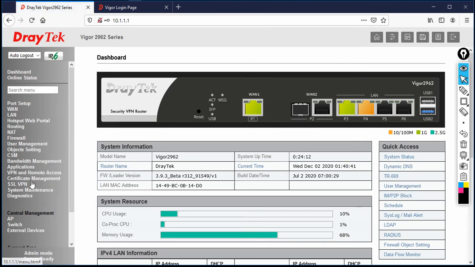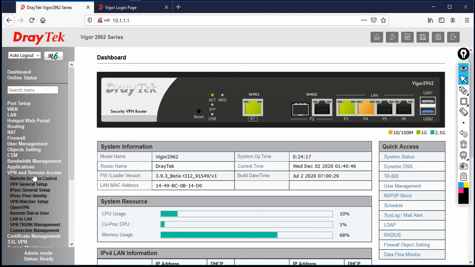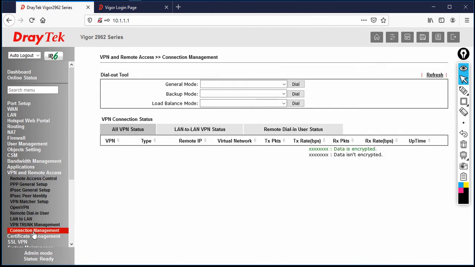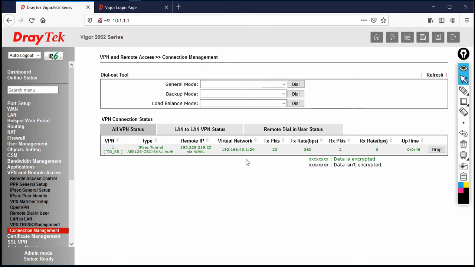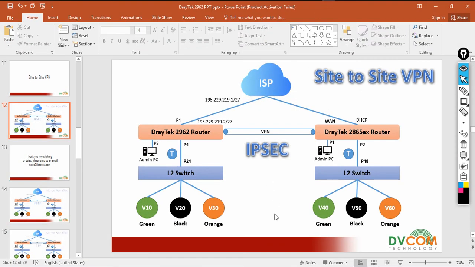For verification of whether the tunnel is up or not, just go to VPN and Remote Access, then click on Connection Management. Now if you see here, the tunnel is up. Now I just want to show you something I have done on my layer 2 switch.